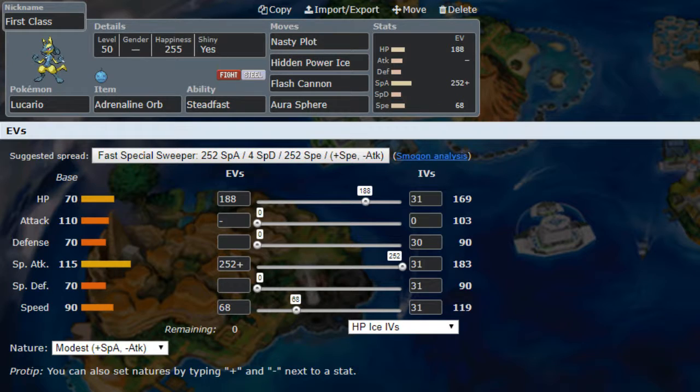Gligar could be physically defensive, Aggron. Rotomwash gets Will-O-Wisp, Sableye gets Will-O-Wisp. So it just felt like Sylveon was really only the base specially defensive threat. And that's why Lucario with Flash Cannon is so nice.